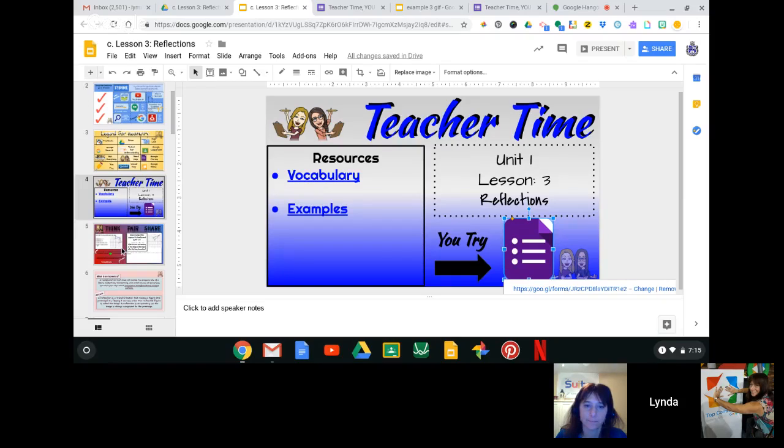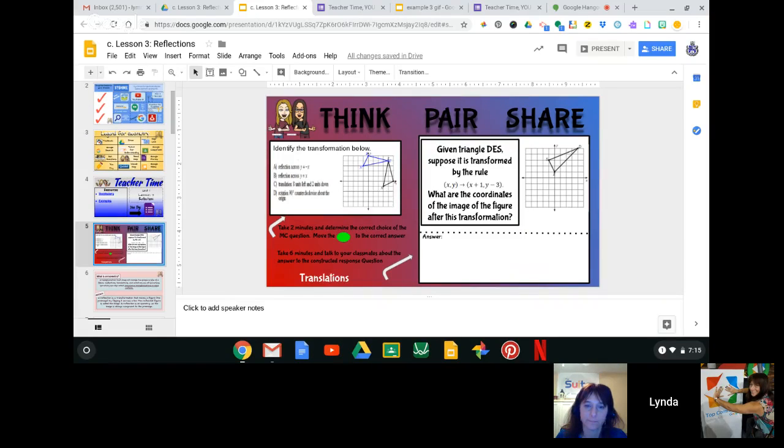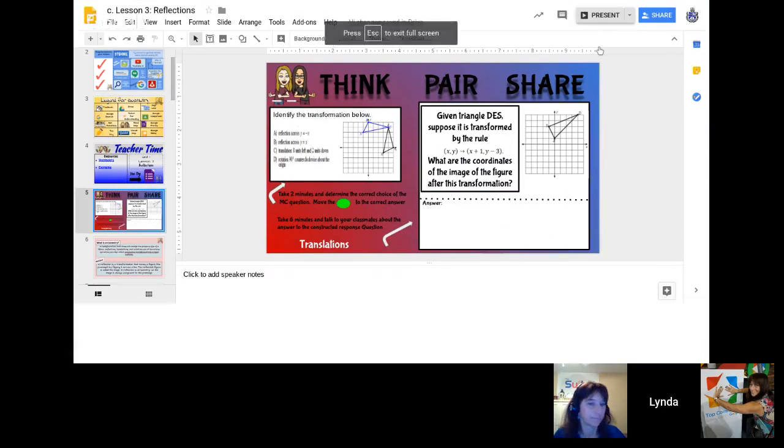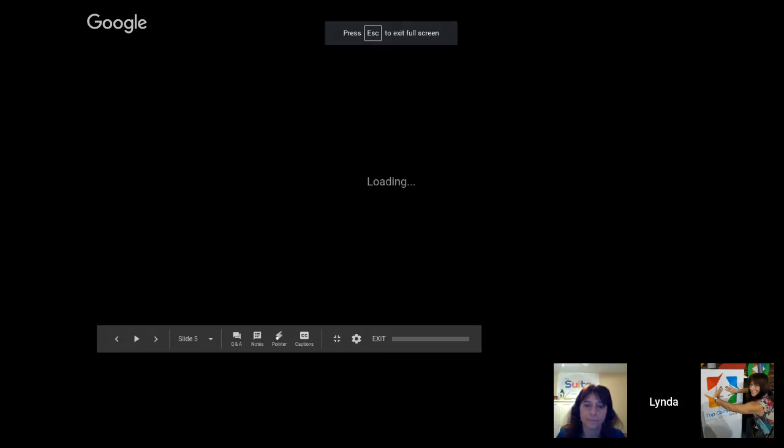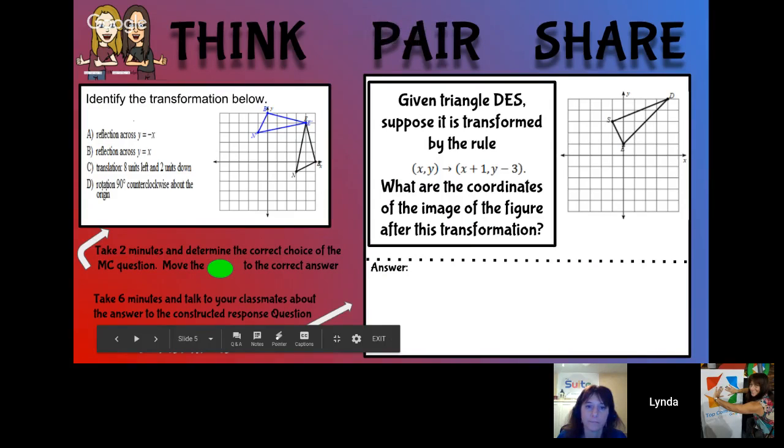And then I have my students for 90 minutes, so I have to give them a little bit of talk time. So I'm going to make this a little bigger so you guys can see it. And I've created something called Think Pair Share. So what I've done is I've asked them to move this green oval to the correct multiple choice question. And that's kind of like a level 1, level 2 question. And I did the green so that in Google Classroom, I can look to see who's getting it right pretty quickly.